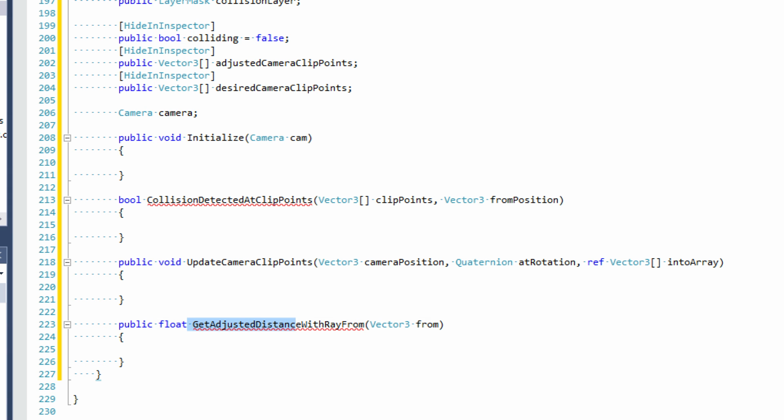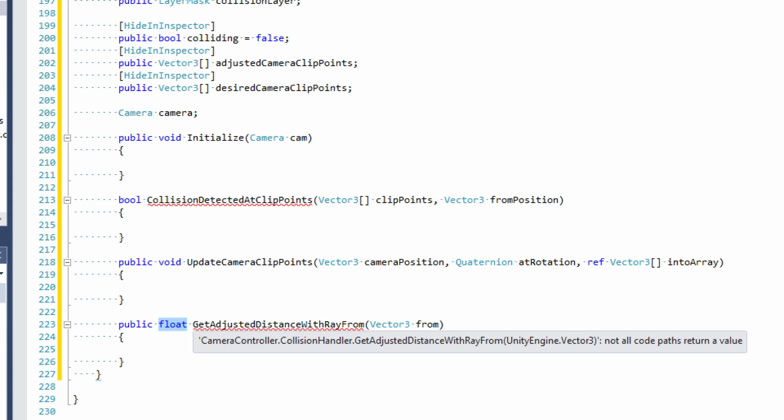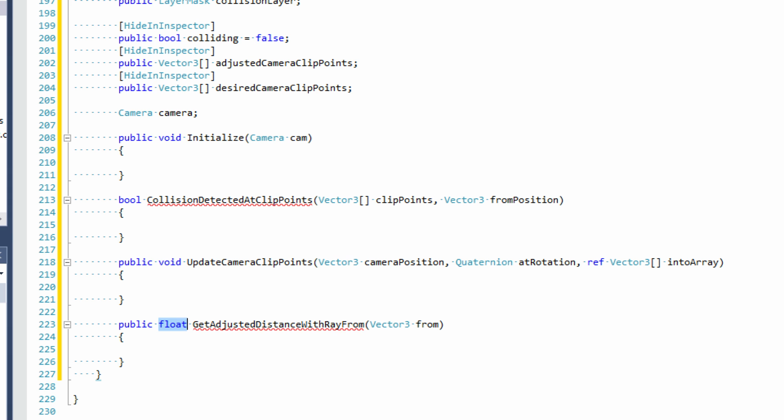All right, now we're not actually going to be moving it to the position within this method. We're just going to be returning the distance that the camera needs to be from the target. So again, this is going to be what determines how far we move our camera forward whenever there is a collision.